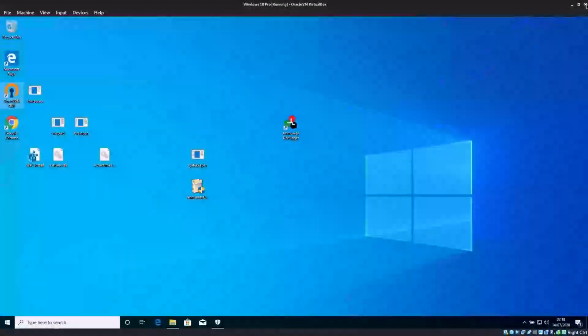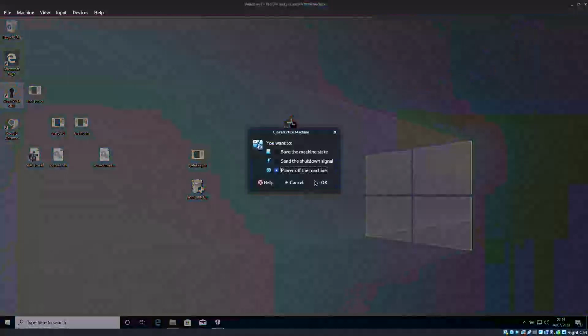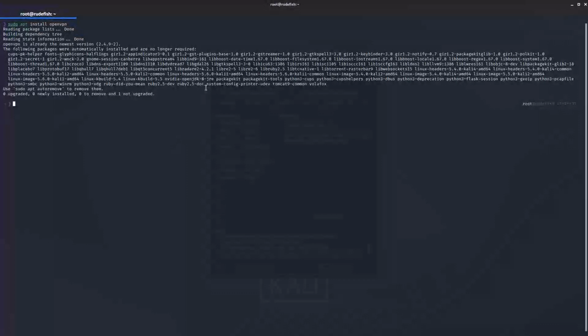Let me just close this out. So on our Linux box, to install OpenVPN, you have to do sudo apt install openvpn to install the OpenVPN client. Now you can see why it's very much easy. I have OpenVPN installed already, so the next thing is to download our configuration file.